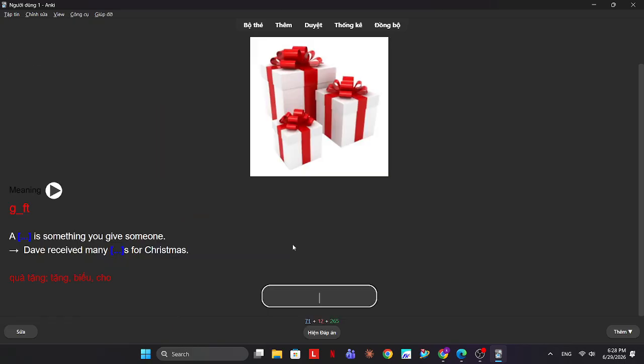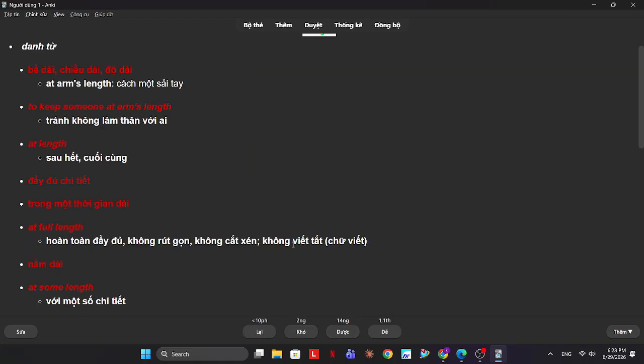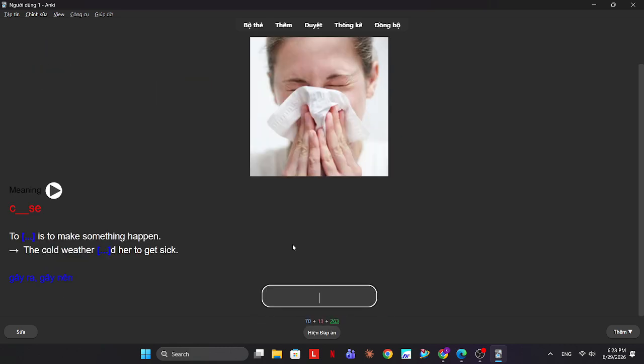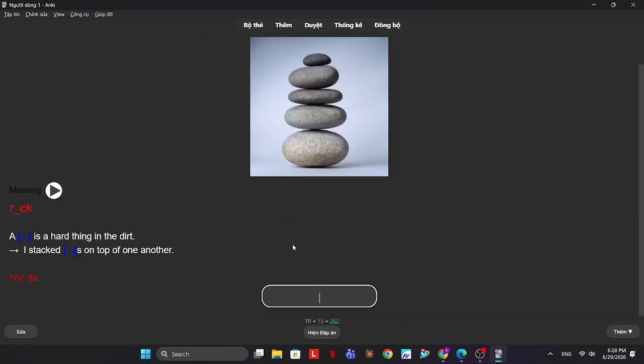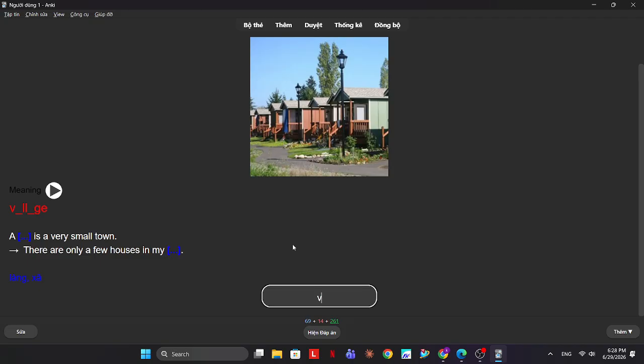A gift is something you give someone. Gift. The length of something is how long it is. You use well to say that something was done. To cause is to make something happen. Cause. A rock is a hard thing in the dirt. Rock. Hunger is the feeling that you get when you need to eat. A village is a very small town.